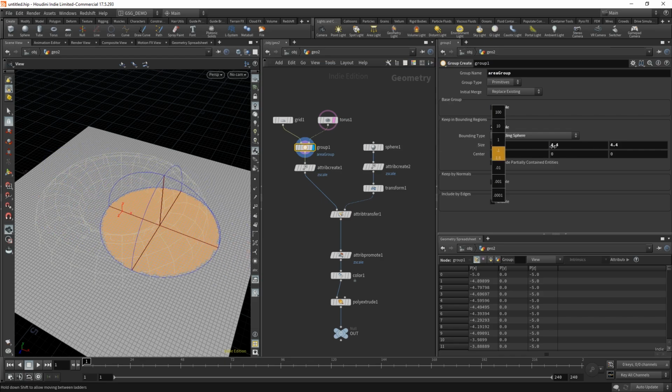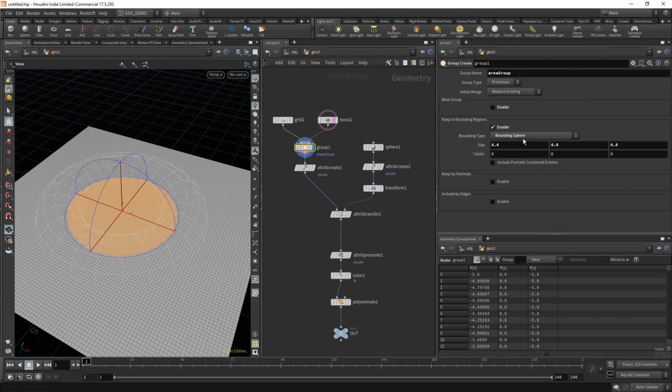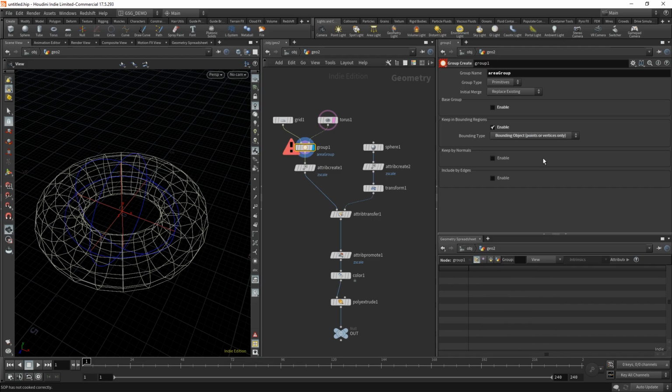Now I can move that around using the center options here if I wanted. But what I really want is everything that's in that torus. Now I have to have that torus plugged into the second input of my group SOP here, but I'm going to go to bounding type and I'm going to say bounding object. And it's telling me that it's only going to activate on points or vertices only. That's it. So now it's thrown me an error.